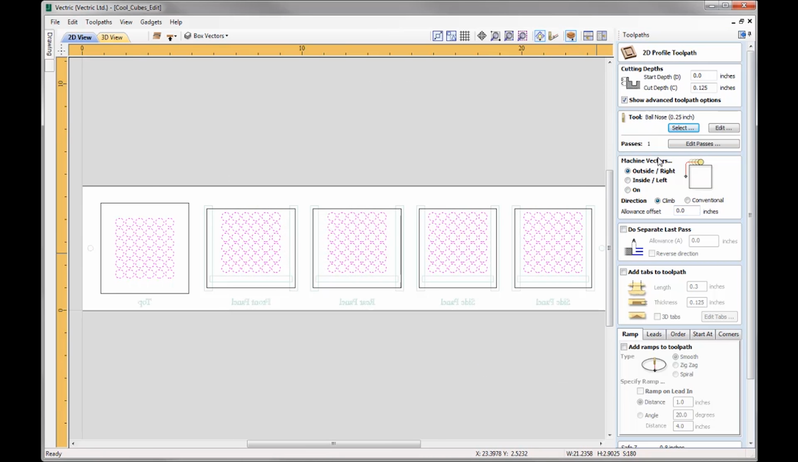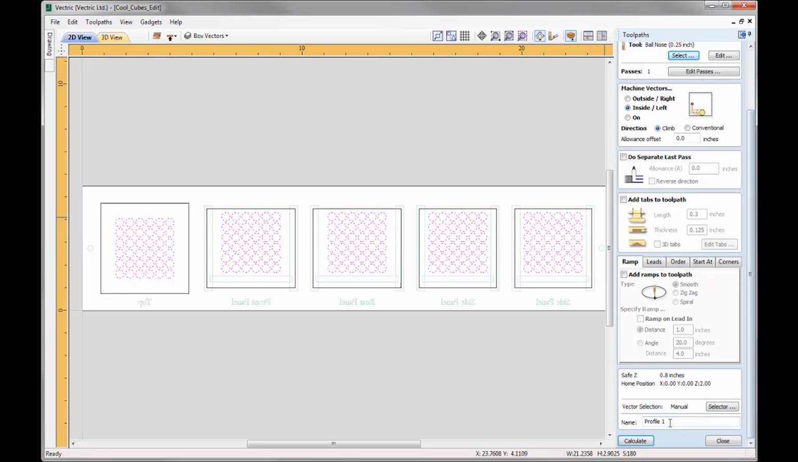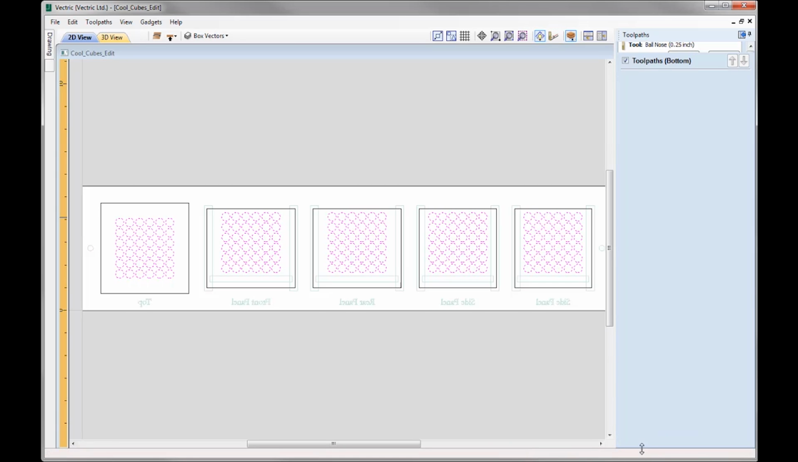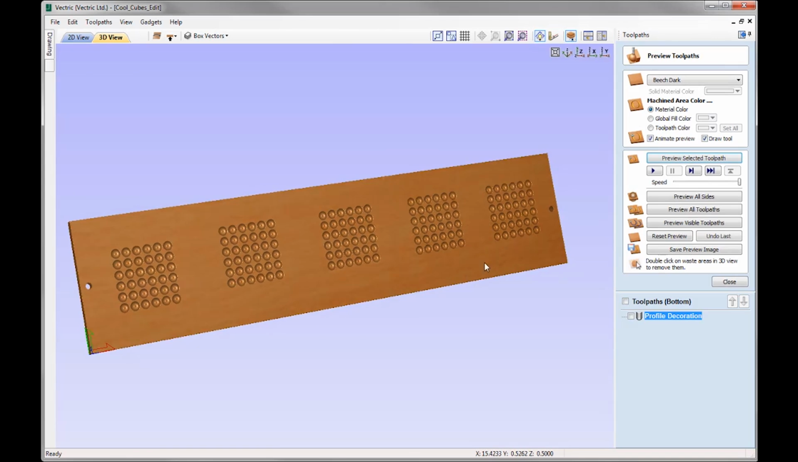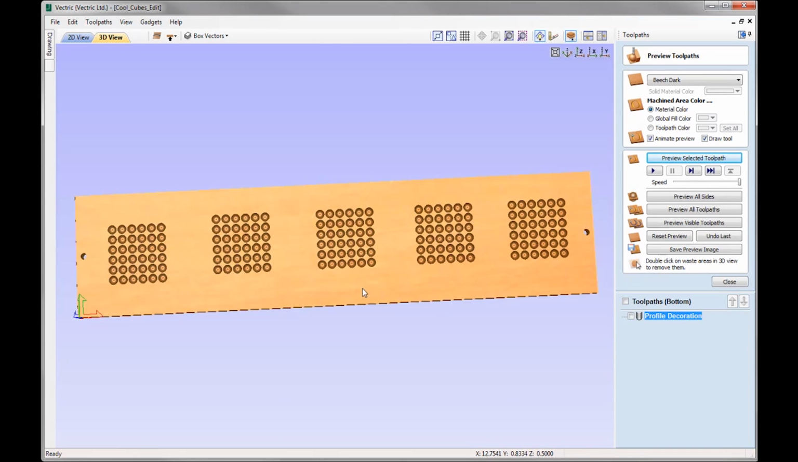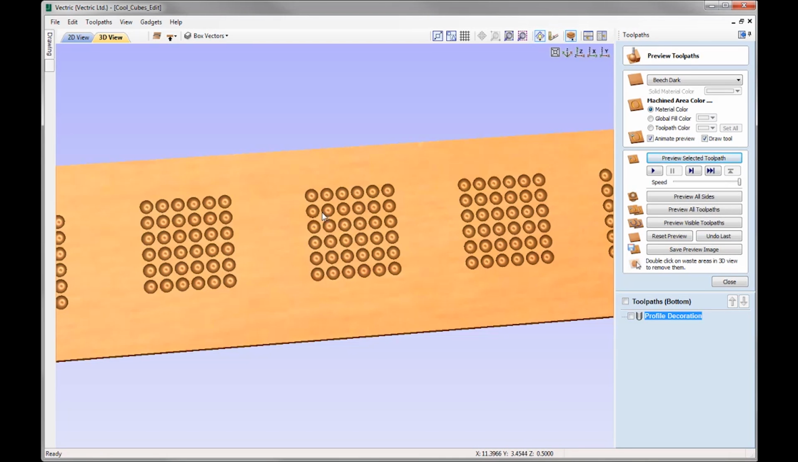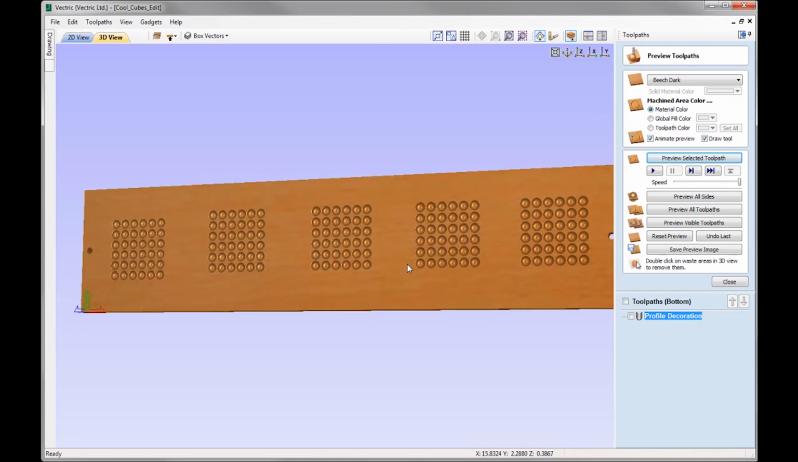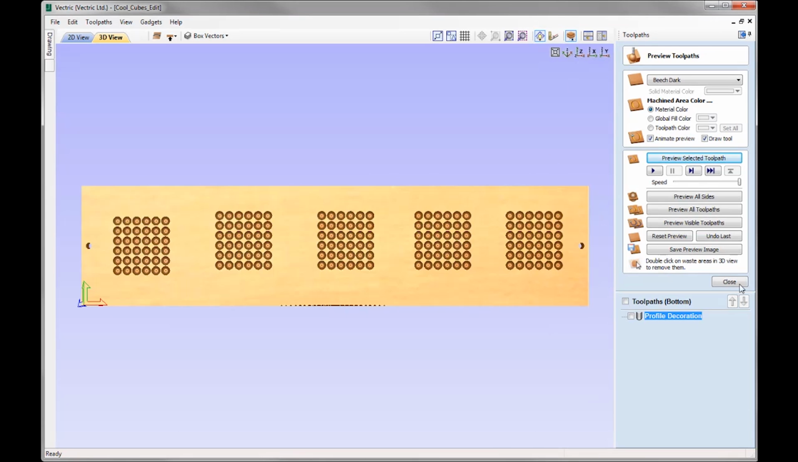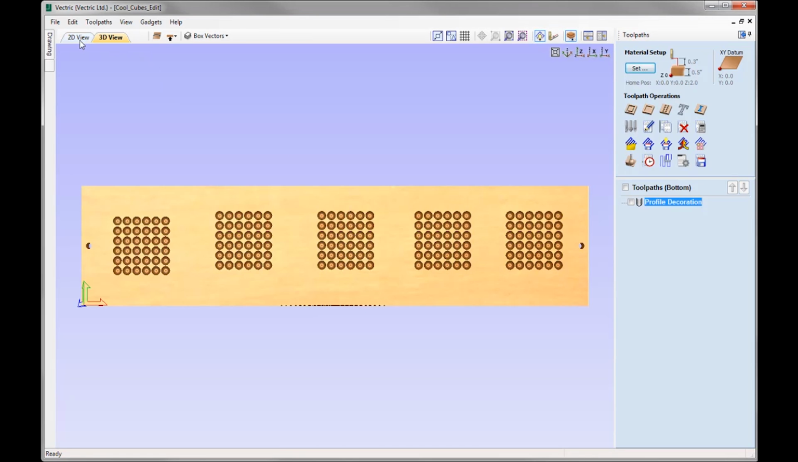I need to choose which way I machine the vectors. In this case, I'd like to machine on the inside of those vectors, and then coming down the form, I can give that a name. We'll just call this one Profile Decoration, and then we could go and press Calculate. It'll calculate that for me, and then I could go and preview that, and we can see what our part looks like. So you can see we've got these nice decorative holes there on the face of our box. So let's just put that in Z, and we're just going to close out there.